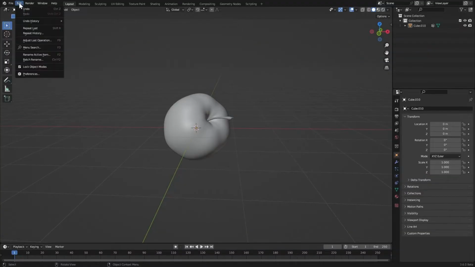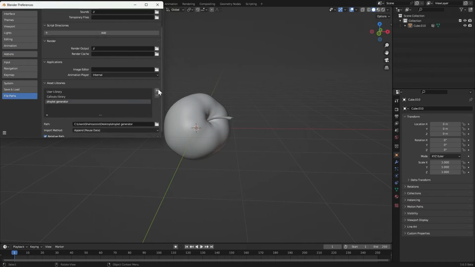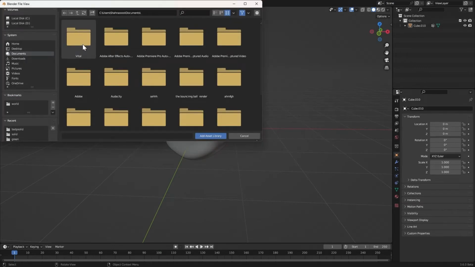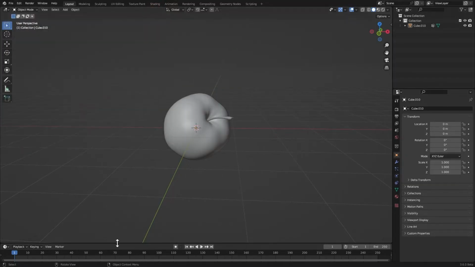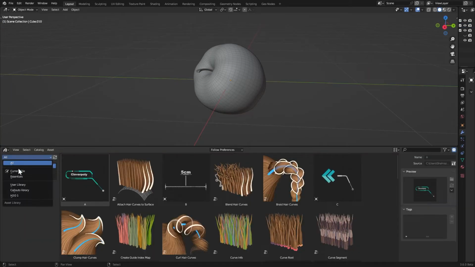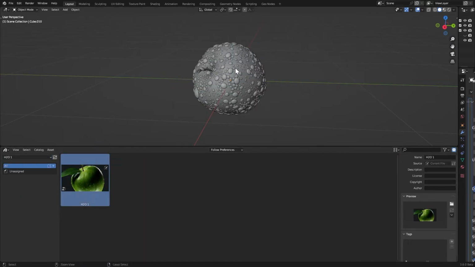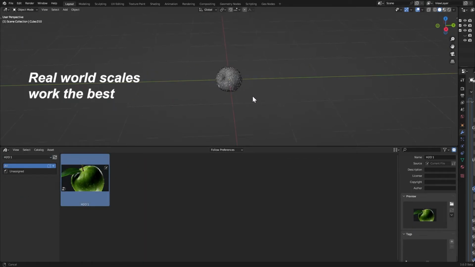Now let me show you how to install the add-on. Let's go to Edit, Preferences, File Paths, click plus here, select the folder right there, which you'll have to extract after downloading, then add asset library. After doing that, you just have to save your preferences, select your model, go to asset browser, and right there go to H2O. Now you have to drag and drop the H2O node group on your Apple model.